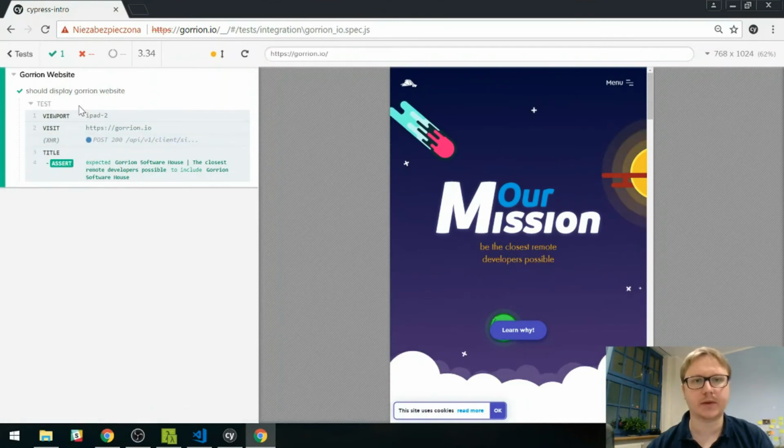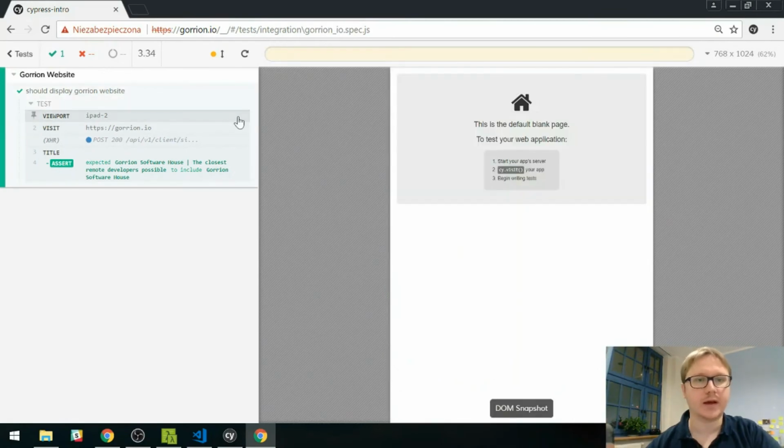A few things happen really quickly here, so let me explain what we just saw. On the left side we can see all the steps that happen. The whole history of the test is on the left side. All important events are shown there, and we can go back in time just by hovering over an item on that list. The first thing is viewport iPad 2, and what it did was just set the size of the screen that we're testing the application on to match the iPad viewport.